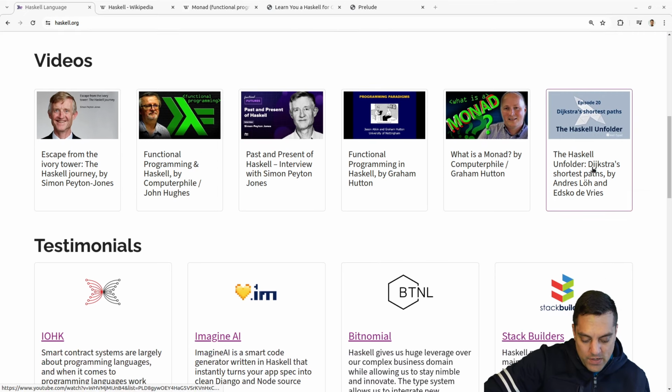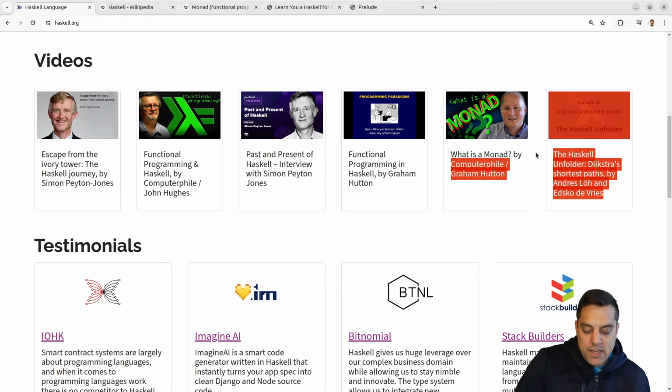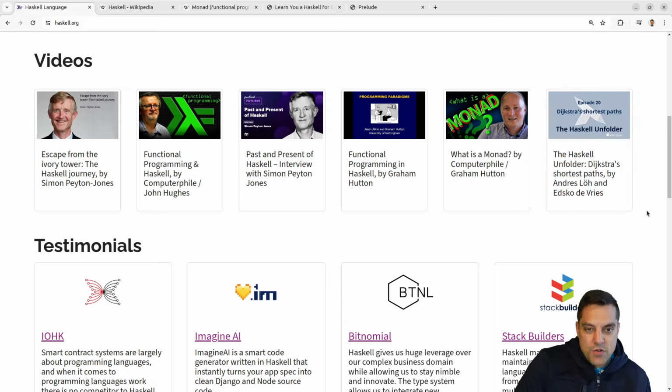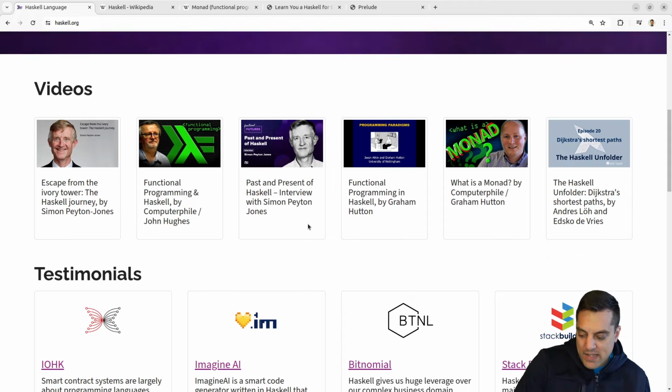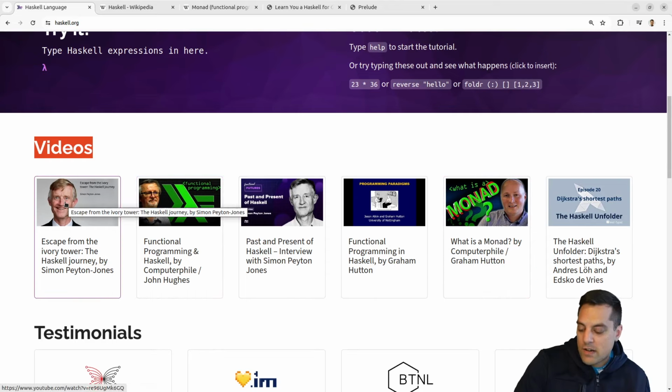Let's see here. Haskell Unfolder, Dijkstra's shortest path. Interesting. Is that taking me? It's taking me to YouTube. But that might be kind of fun, if you're like me and thinking C or C-like languages for the most part, systems languages, I guess. That might be kind of fun to watch and maybe compare. So it's cool to see they have these videos, really high quality videos by top folks here, John Hughes, Graham Hutton, faculty and researchers, Simon Peyton Jones and so on.